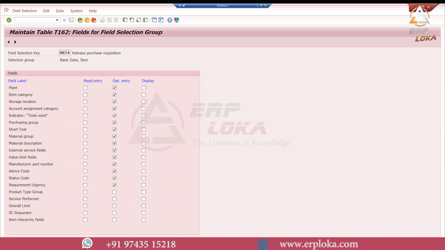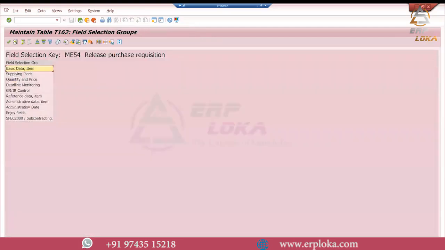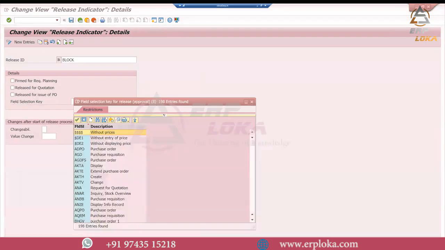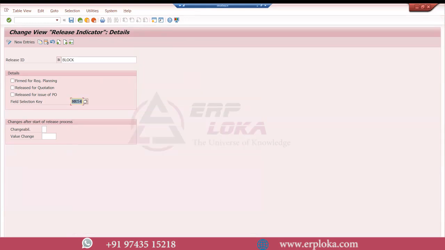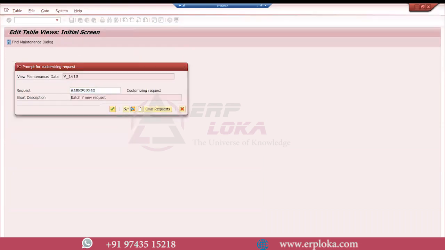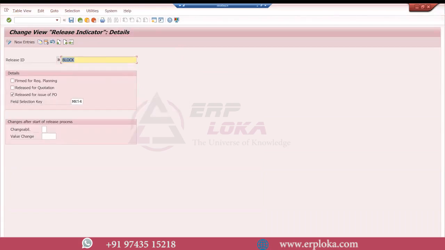So I'll take this field selection key and use it here, which is ME54. I'll put in this field selection for the release for the PO, and I'll save this. Whenever the release is configured, and when the release is triggered in the PO or the PR, you will be able to change the values which are kept as an optional entry.